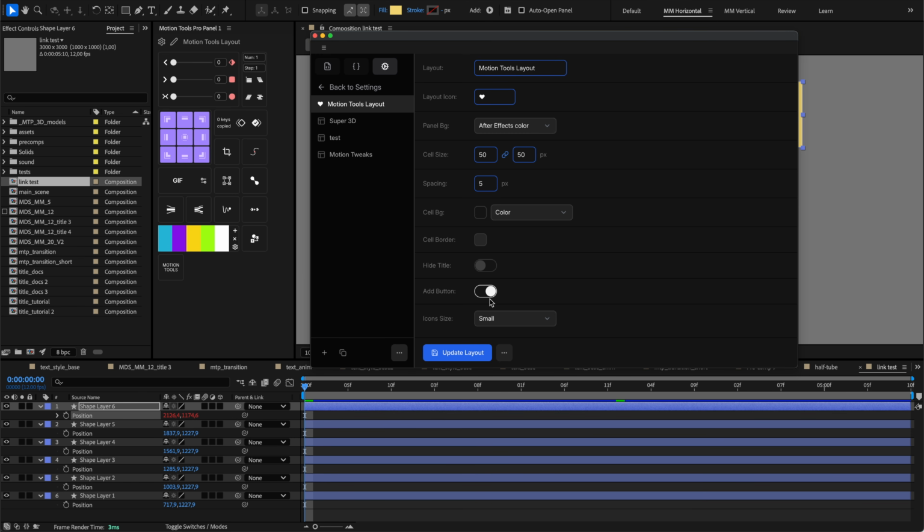After making changes, click Update Layout to save them for this layout. You can also save your style to a file for reuse, load from a saved file, or reset to defaults if needed.